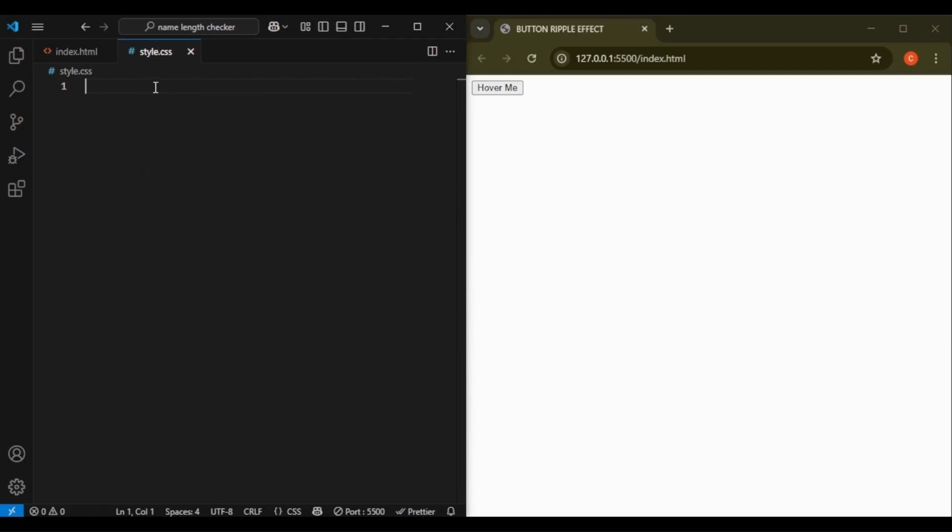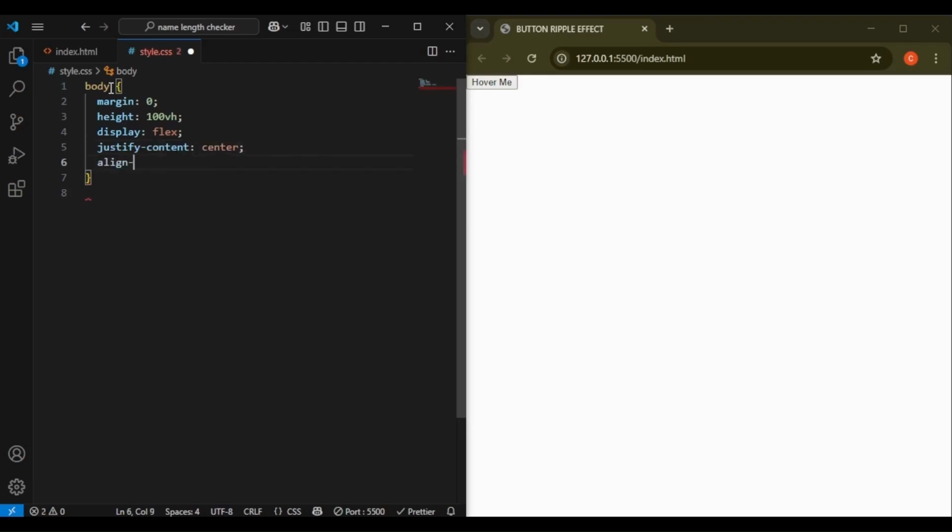Now let's add some style to our markup. So in the CSS file, we first select the body and set the margin of the body to 0 to remove all the margins we have. Next, we set the height of the body to 100 viewport heights. And we centrally place our button by setting the display to flex, justify-content to center, and the align-items property also to center. And this is what we have.